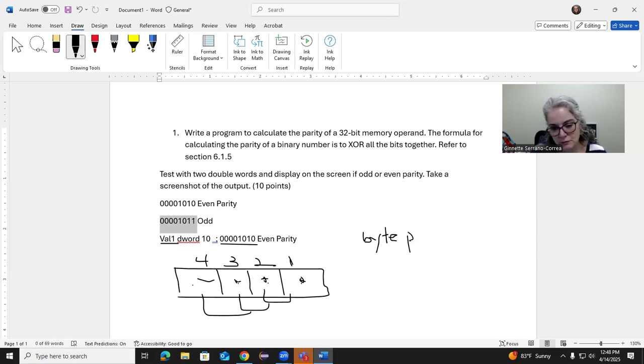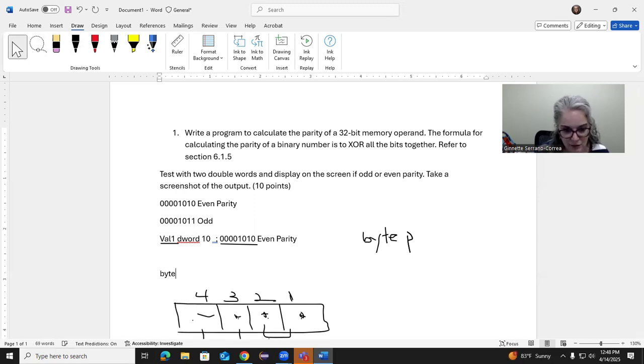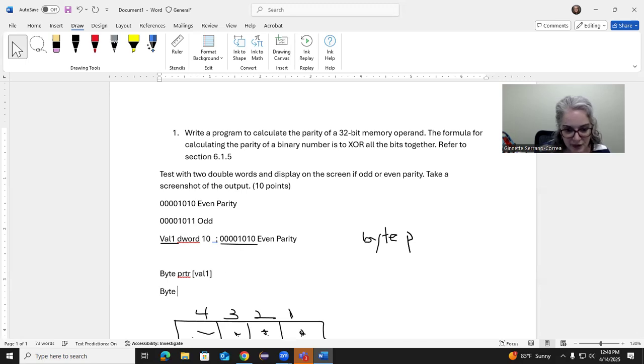This might be better if I just type it. I'm sorry. I would just say byte pointer val1. So val1 is the name of my variable. That gets me this first byte. And then if I want to get to the second one, I'll do byte pointer val1 plus 1.